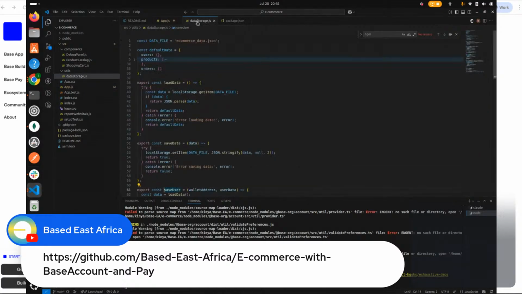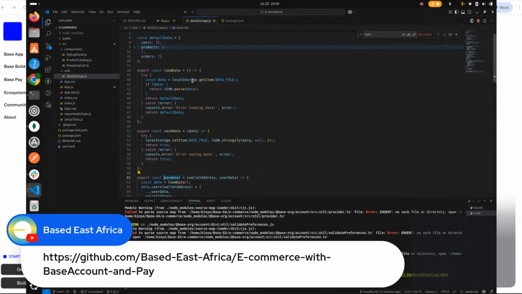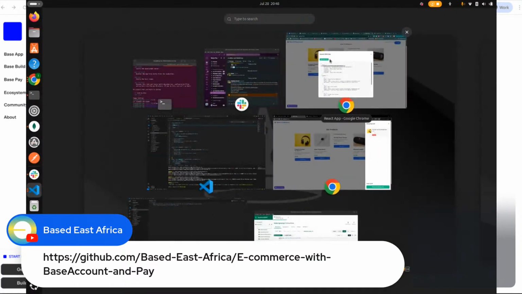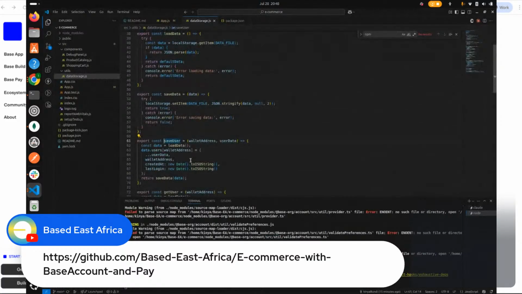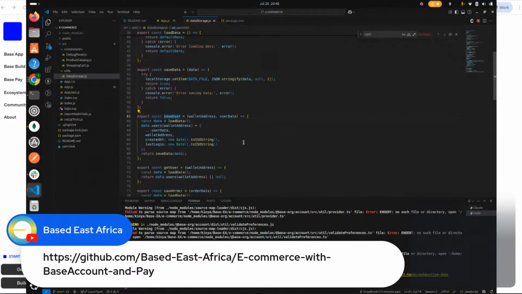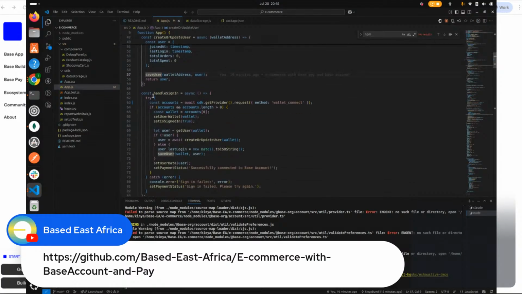So in here you saw we have orders, and then we have this load data, which is what is making storage in local storage. Actually, this data is persisting on the local storage of the browser. So that's why we're able to use it, but we're not saving it anywhere. So once we clear cache, we don't have that data anymore. So this is for getting user by wallet, save order, and update order status. This save order is what is called when you add a product to the cart and try to check out.